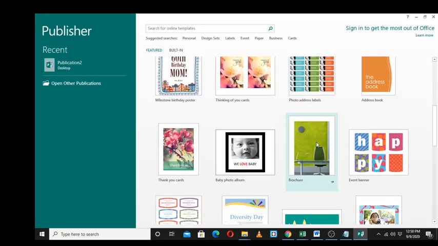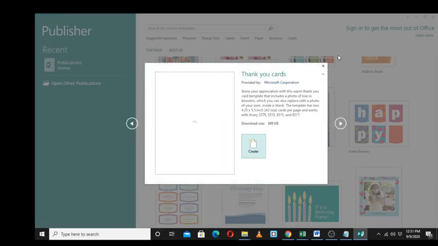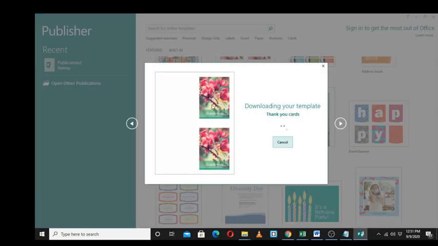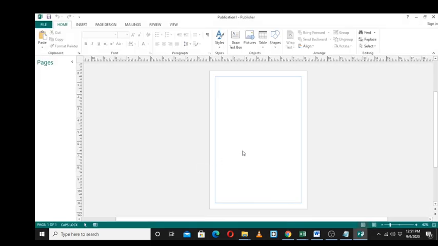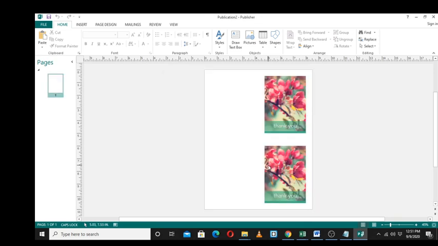But in this case, let's say you want to design a thank you card for your client. You just double click here, and it will show you how it will look. It's still downloading, so to get more templates, make sure that you're connected online. It will bring up all the templates that you can possibly imagine. Once you click on that template, it pops up here. Do you guys see this? This is a thank you card. It shows the front part and the back part.